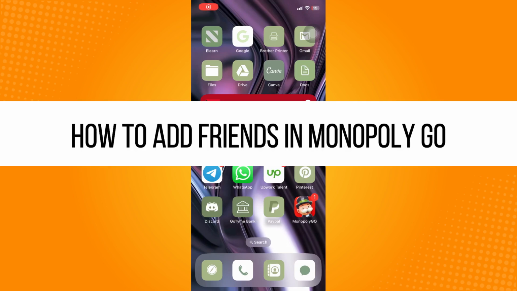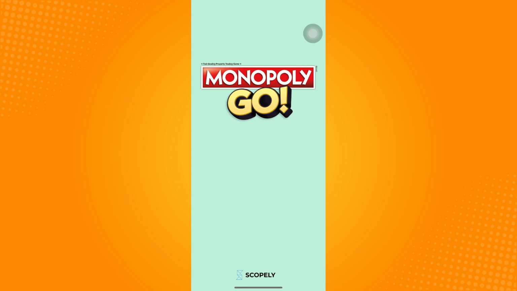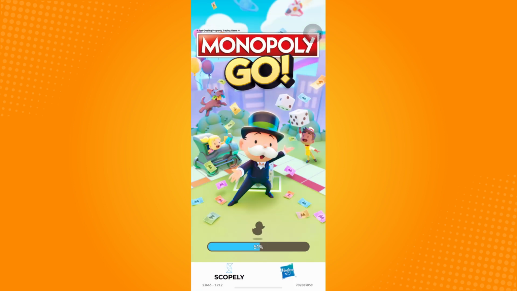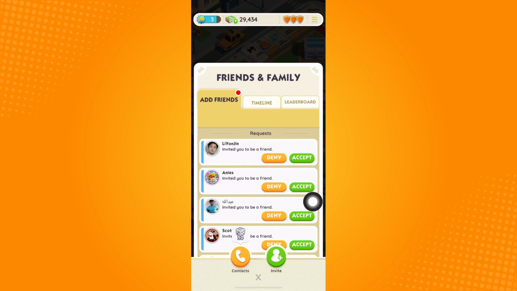How to add friends in Monopoly Go. So all you have to do is to go here to your Monopoly application and then just wait for it to load. Now here, it will look like this, and then on the bottom part, you'll see friends. Click on friends here. Now, the very first option here, it says add friends.